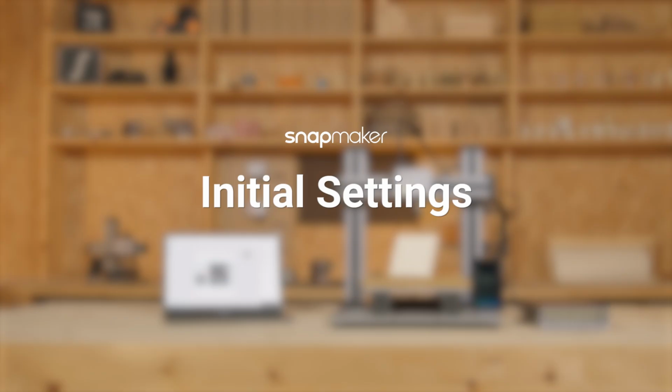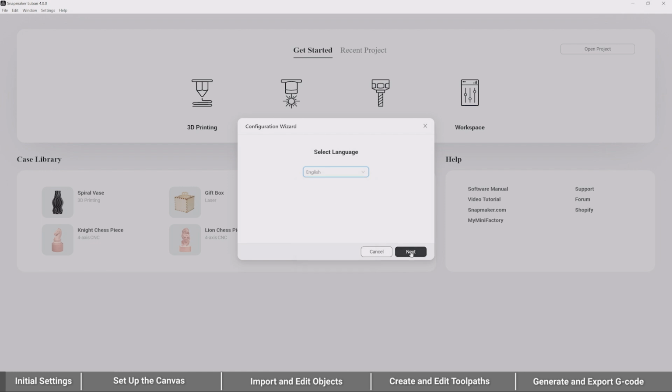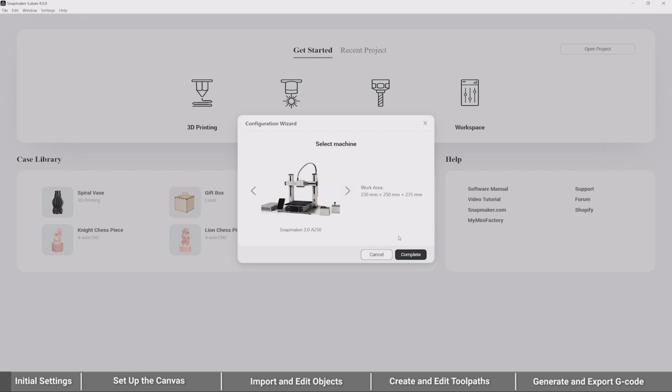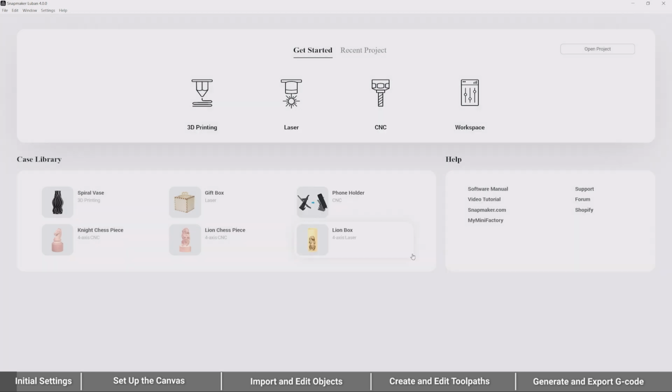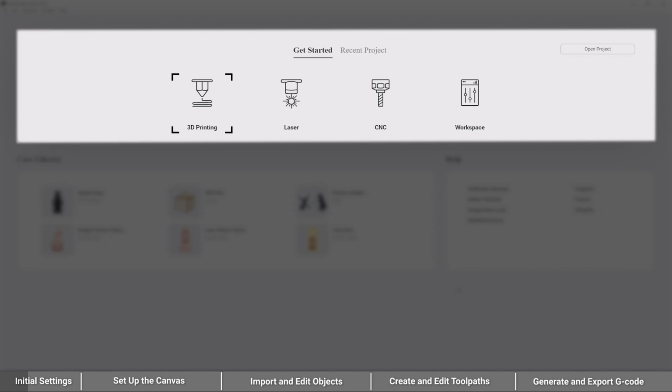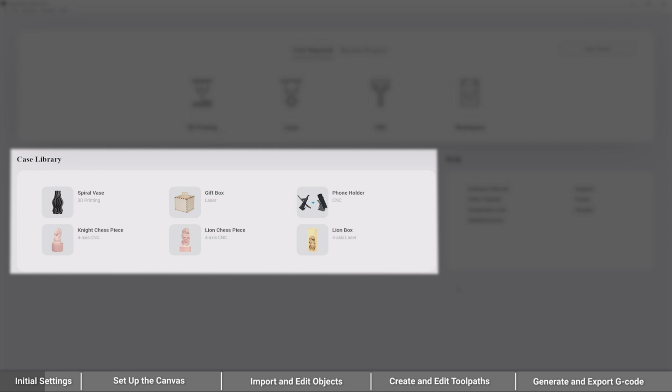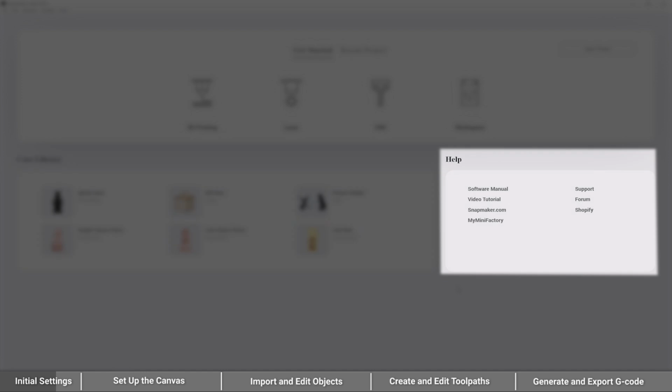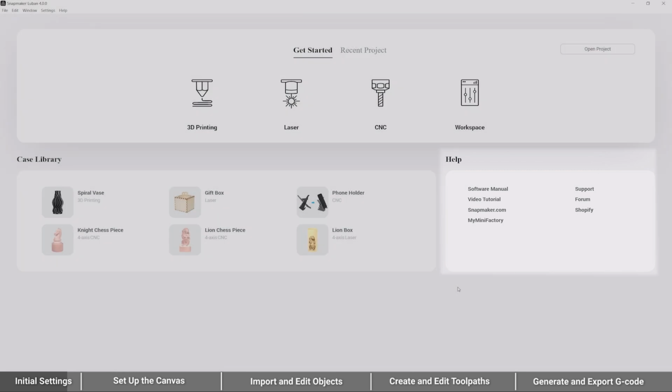Initial settings. When you first open Luban, you need to select the preferred language and your machine model. The home window of Luban consists of 3 main panes. From the Get Started pane, you can enter the 3D printing G-code generator, laser G-code generator, CNC G-code generator, or workspace. Case Library provides built-in cases for each function to help you get started quickly. Help provides various user support resources, such as the software manual and video tutorials. Here, we choose the 3-axis CNC G-code generator for demonstration.